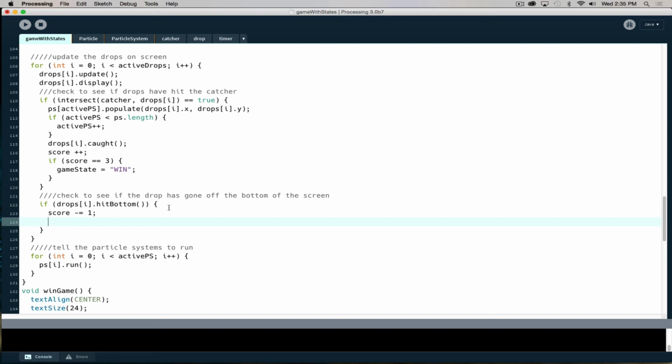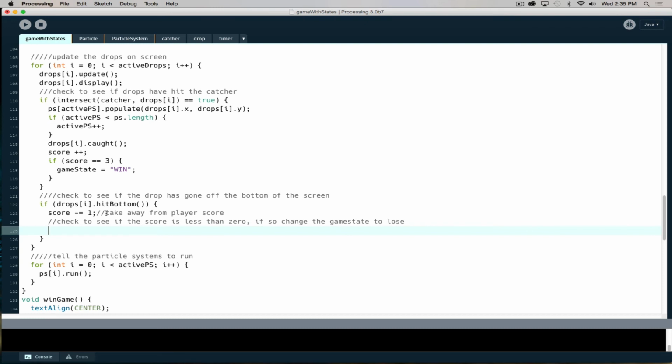Now we just do a check, and to continue, the thing is take away from player score. Now in the next line, we will check to see if the score is less than 0. If so, change the game state to lose. So that's the English of what we're trying to do. We're going to check to see if the score is less than 0, and if that's the case, change the game state to lose.